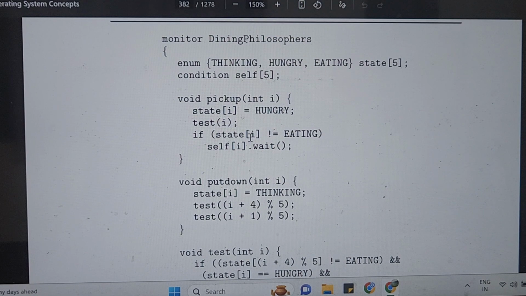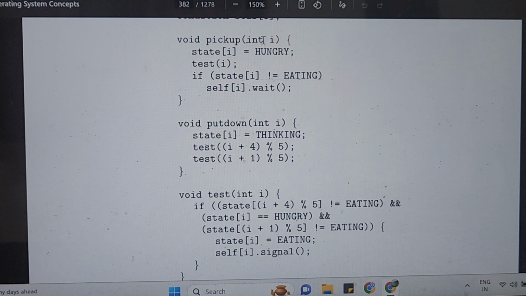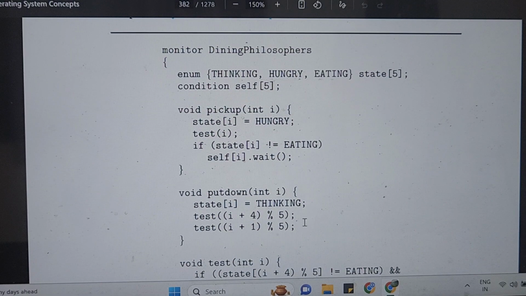So after the test function is called, you come back here, state of i will not be equal to eating, because here you set the state as hungry. It goes here to the test function. If all this is true, the state changes to eating. If for some reason someone else is eating, then this is not going to be changed, so state is not equal to eating, then you will be waiting, correct? So that is what the pickup function does.